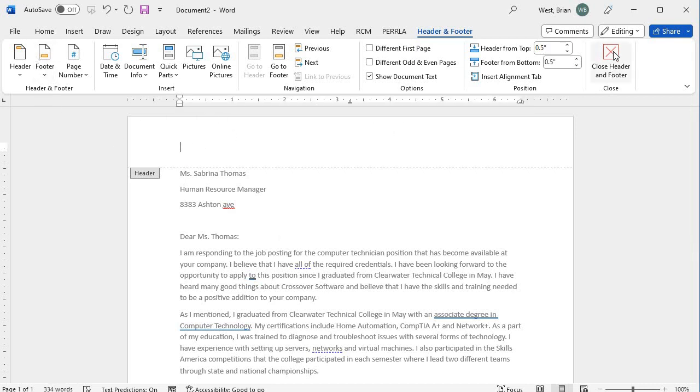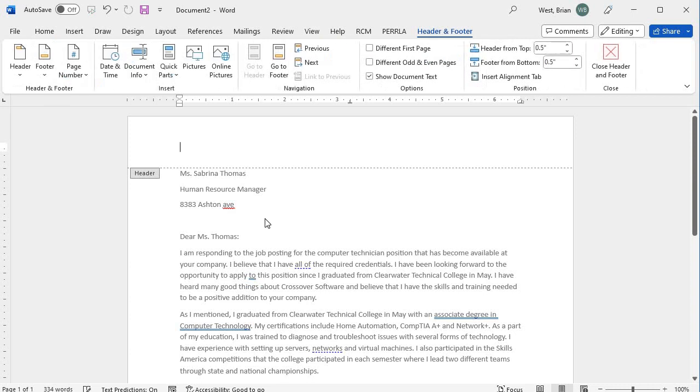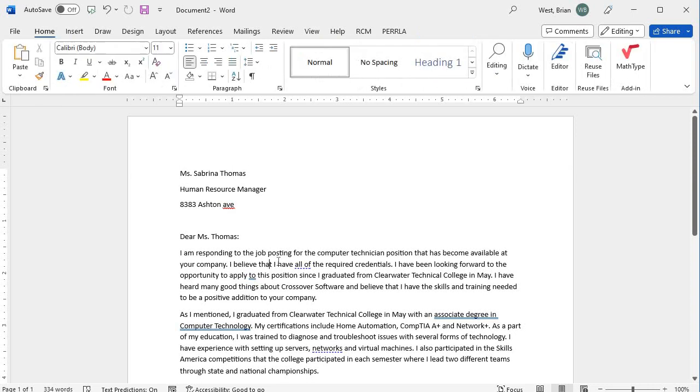If you want to get out of here, you can either click right here where it says close the header and footer, or let me go back in, or I could just double click down here somewhere. And then that brings me back to the body of the page.